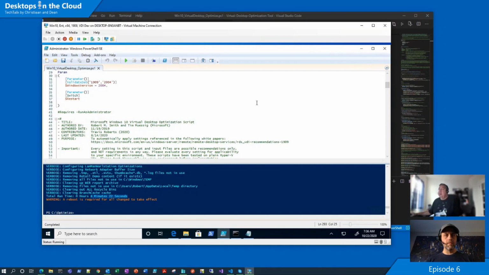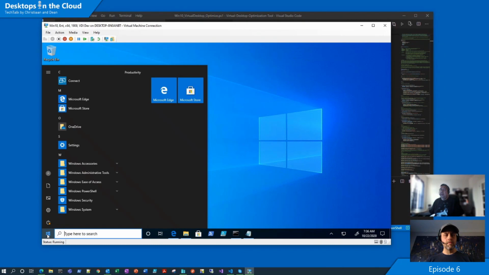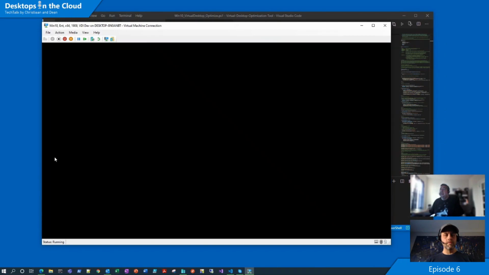The reason that you have to reboot is because there are things that are disabled, but they don't actually get turned off until reboot. I'm going to go ahead and not reboot; I'm going to sign out. And this is one way you'll quickly see an example of the settings.